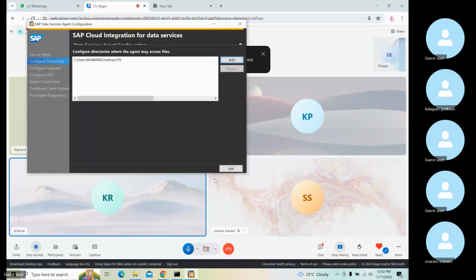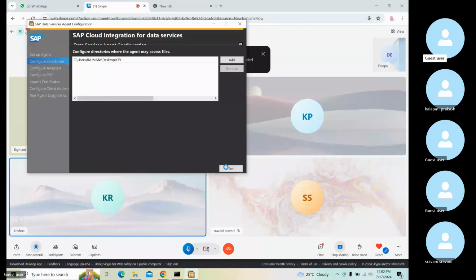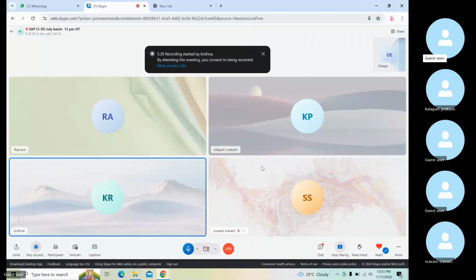Now click on exit. Click on yes. So in the backend agent machine, we have already created the connection between that folder and our CADS machine. Click on OK. Now go to the front end system.